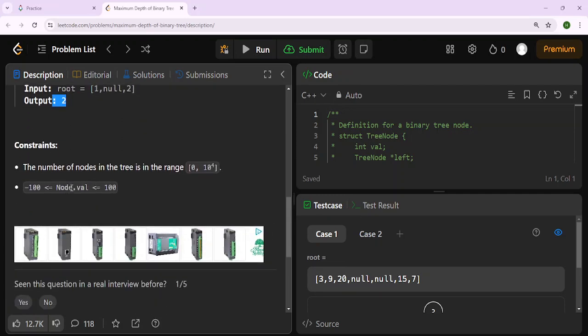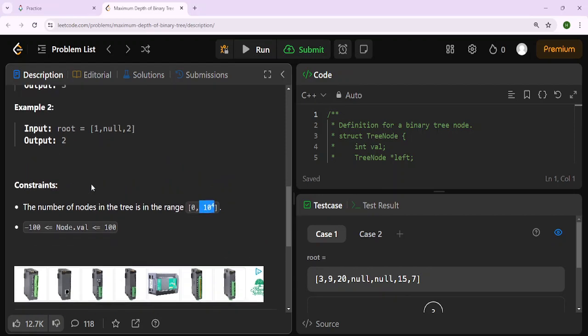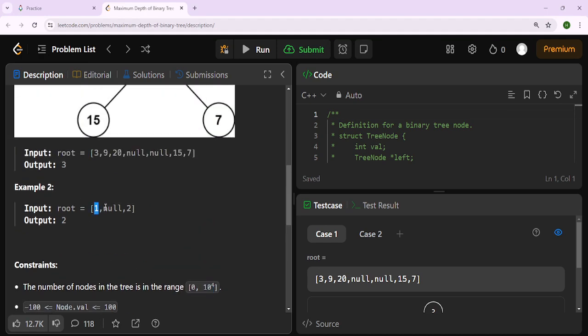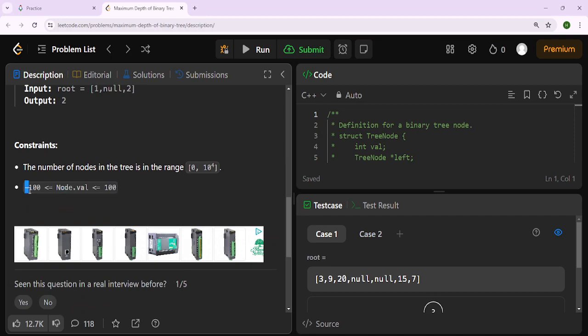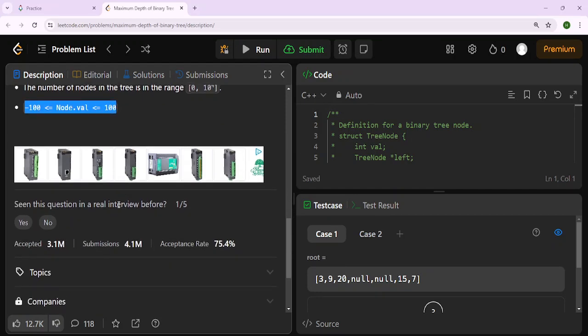Constraints: the number of nodes in the tree is in the range from 0 to 10 raised to the power 4. This is the number of nodes in the tree, so it could be from 1 all the way to 10 raised to the power 4. That's long. And the value of each node is in between minus 100 and positive 100.